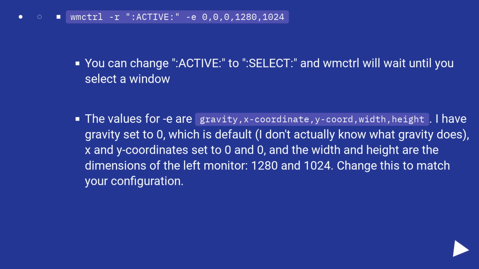wmctrl -r :ACTIVE: -e 0,0,0,1280,1024. You can change active to select, and wmctrl will wait until you select a window. The values for e are gravity, X coordinate, Y coordinate, width, height. I have gravity set to 0, which is default. I don't actually know what gravity does. X and Y coordinates set to 0 and 0, and the width and height are the dimensions of the left monitor, 1280 and 1024. Change this to match your configuration.